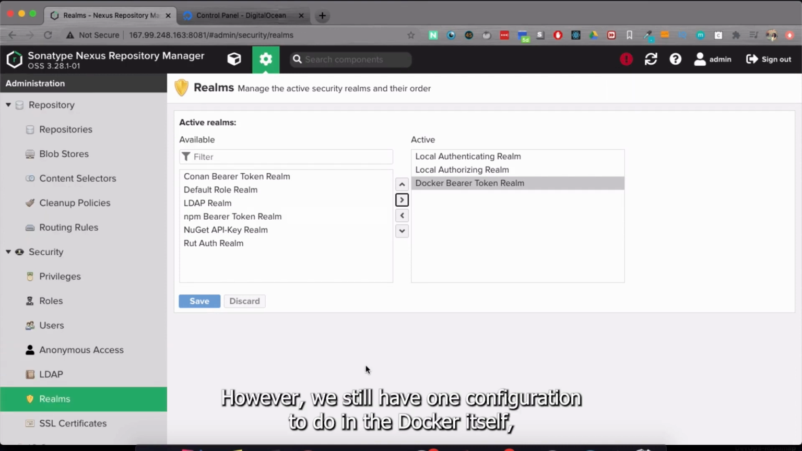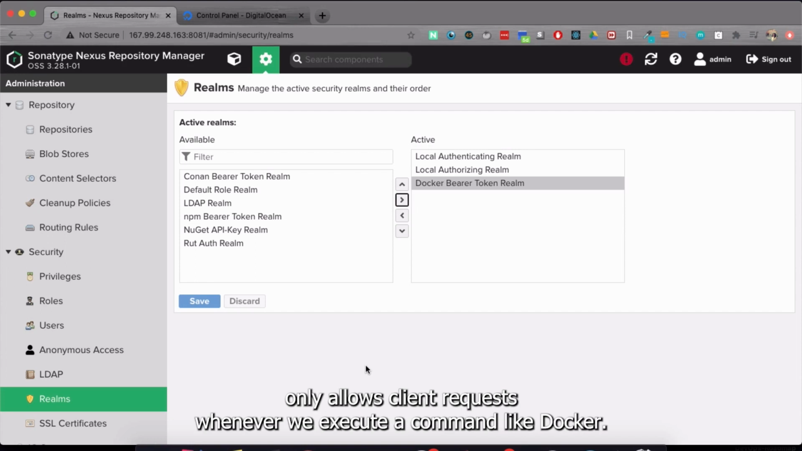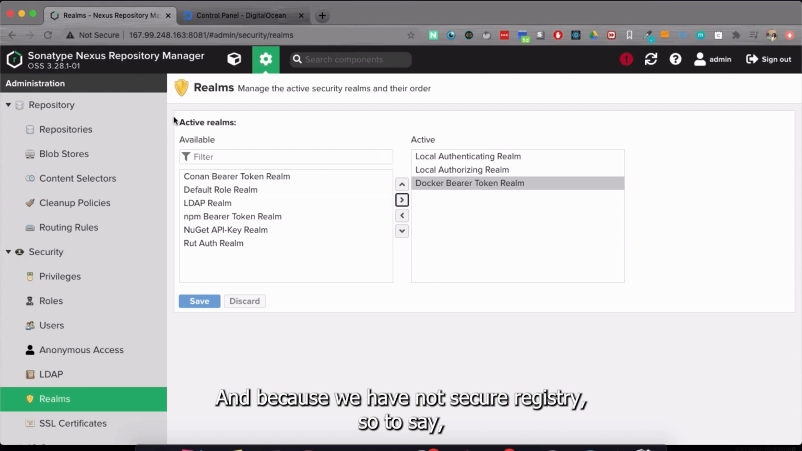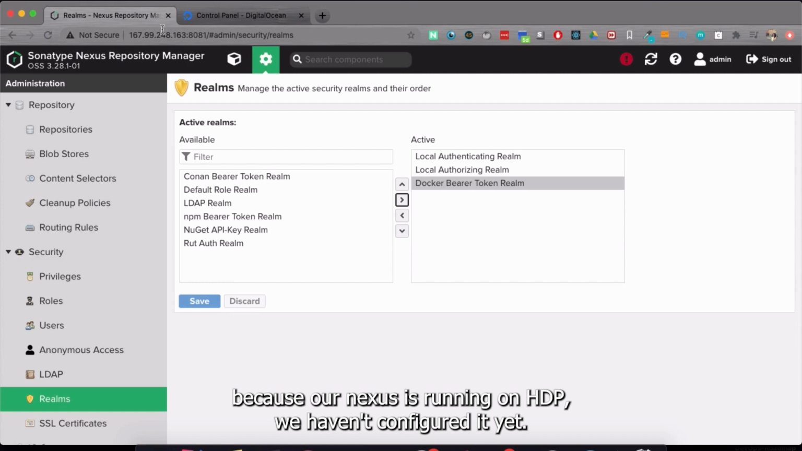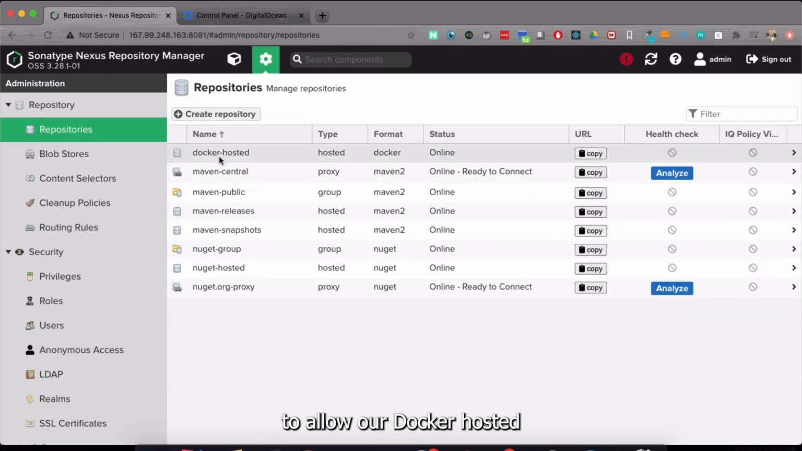However, we still have one configuration to do in the Docker itself. And the reason for that is that Docker by default only allows client requests, whenever we execute a command like docker login, docker pull, docker push, all these commands, to go to and talk to an HTTPS endpoint, a secure endpoint of a Docker registry. And because we have a not secure registry, so to say, because our Nexus is running on HTTP, we haven't configured it yet, we need to configure Docker client to allow our Docker hosted repository as an insecure registry.